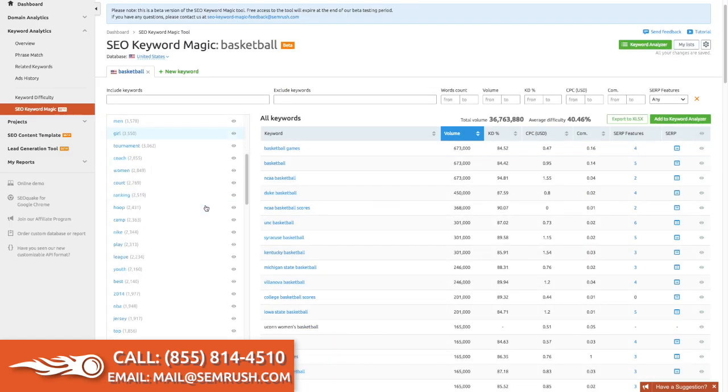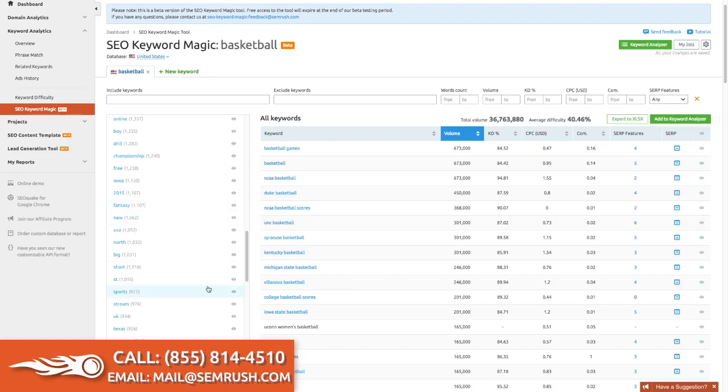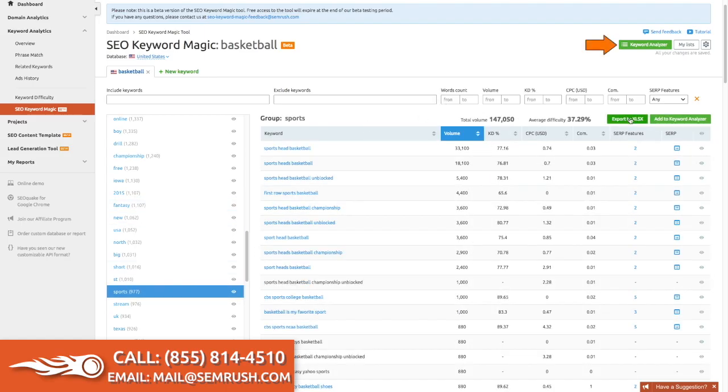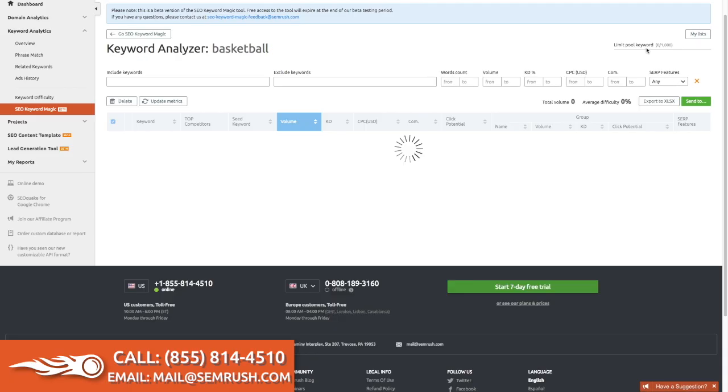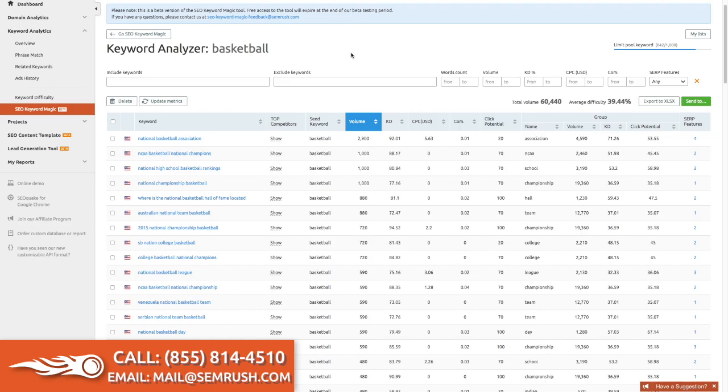SEMrush allows you to dive even deeper into specific keywords within the Keyword Magic Tool by sending up to 1,000 keywords to the Keyword Analyzer. Once in the Keyword Analyzer, you will be able to see a more in-depth look at your keywords with data on top competitors, click potential, and the ability to update metrics in real time. Not only will you be able to analyze these keywords, but you can also send them to an existing position tracking campaign. In order to do this, simply check the box next to the keywords you wish to track, then select the Send to Position Tracking tab.